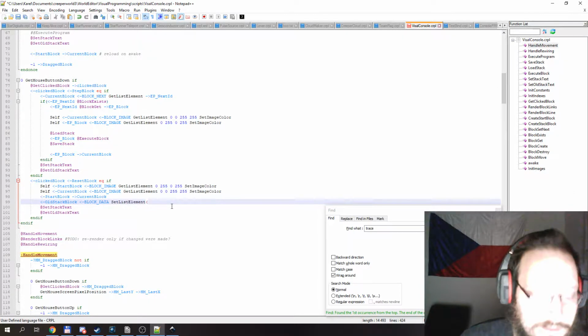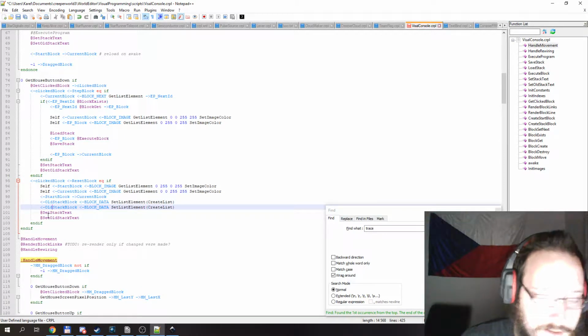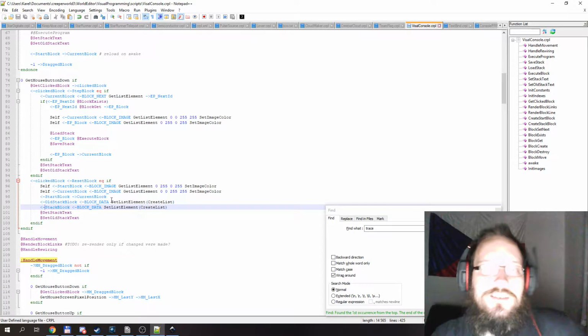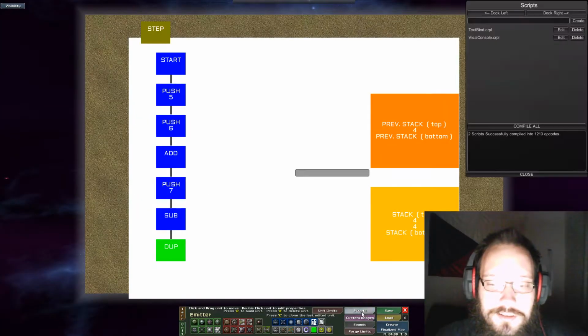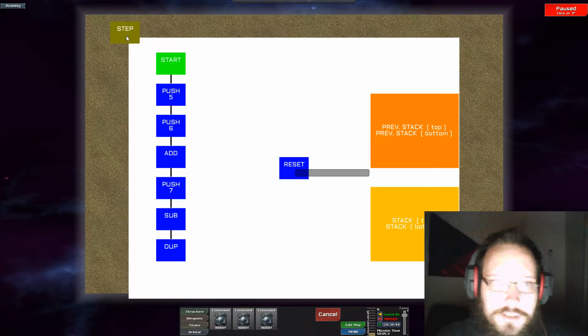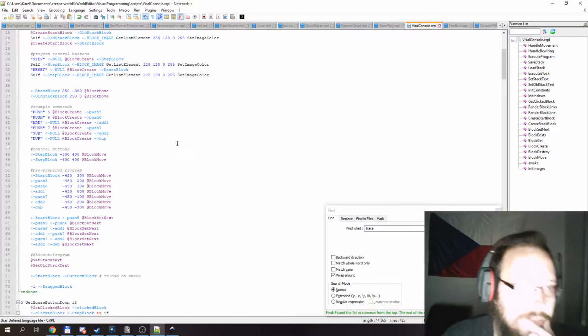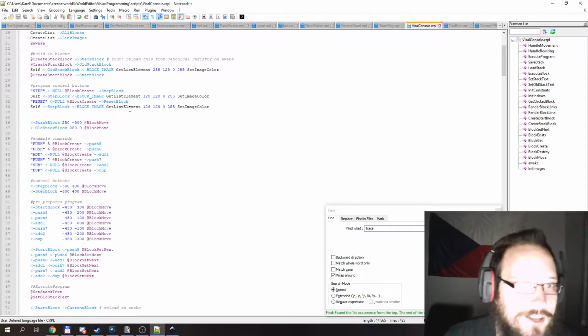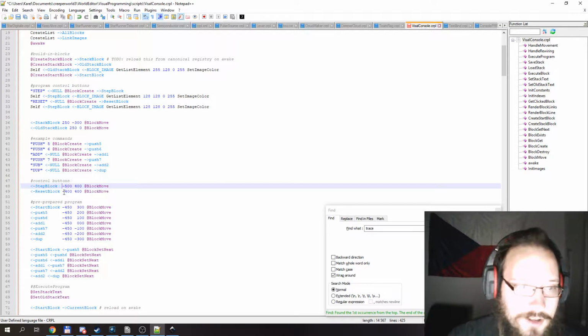And set list element, create list for both the stack and the old stack. Reset both of them. So let's try it out. Okay, this just moved further to the left. So things aren't going so bad. Alright, that's because of the reset block. And I need less X, not more X.